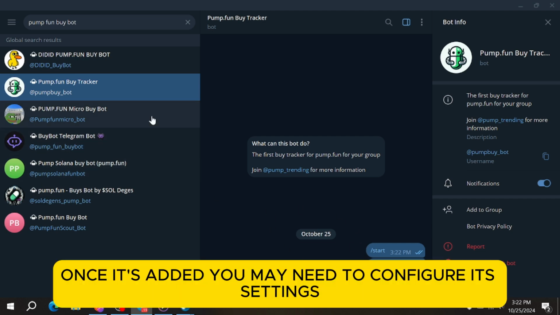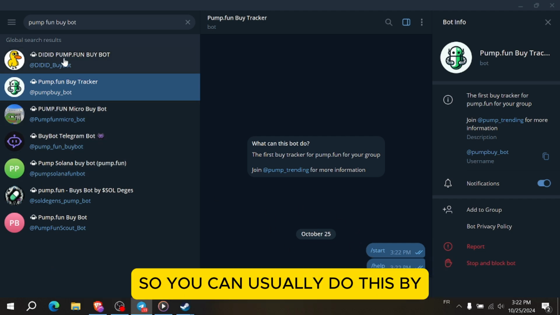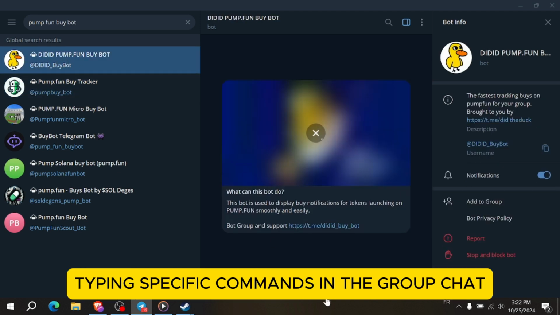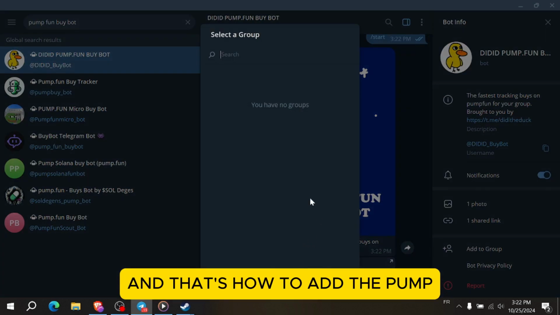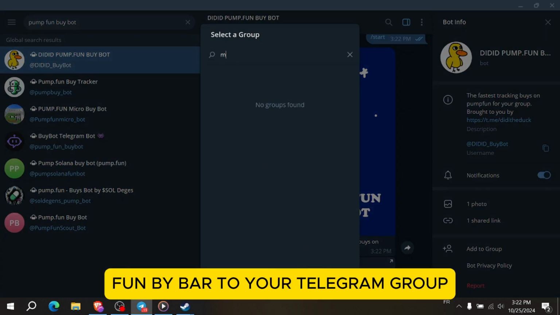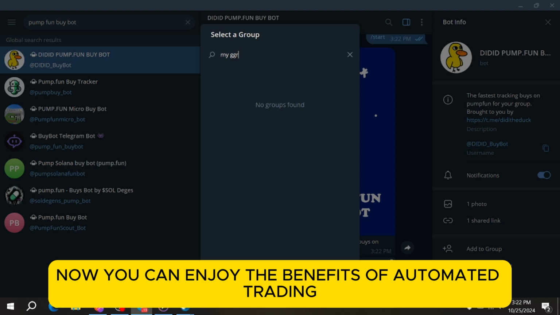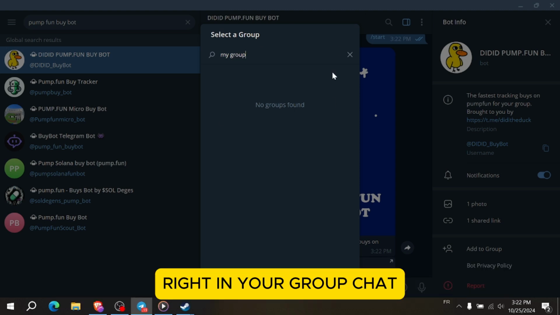Once it's added, you may need to configure its settings. You can usually do this by typing specific commands in the group chat or following the instructions given by the bot. And that's how to add the pump fun buy bot to your Telegram group. Now you can enjoy the benefits of automated trading right in your group chat.